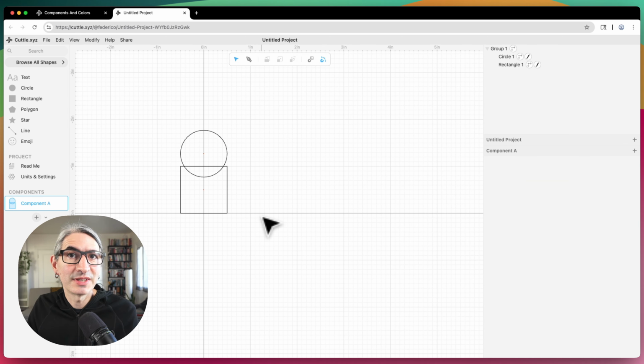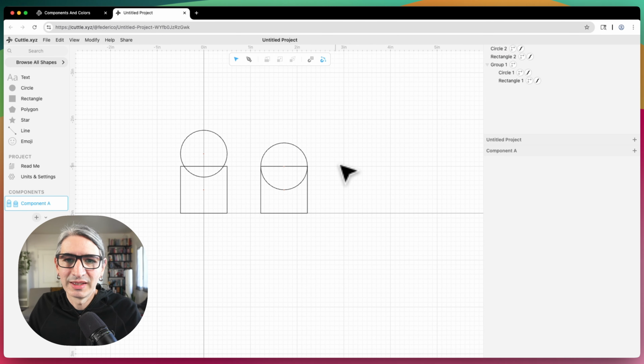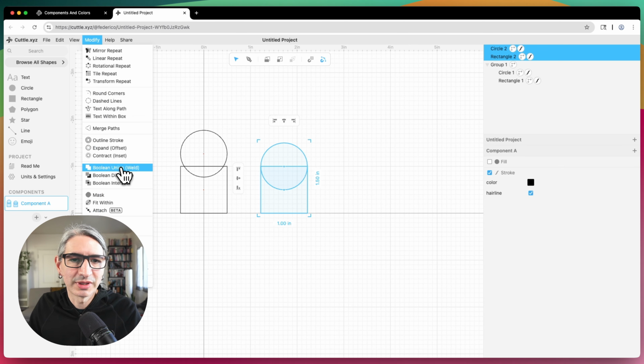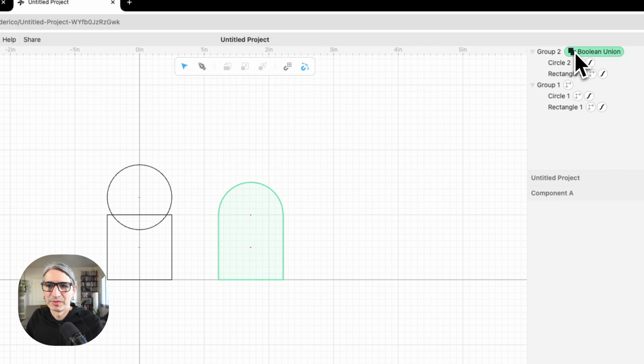The behavior is very similar to when you apply any other modifier. So for example, if I have a similar shape here with a rectangle and a circle, you'll see that in the inspector, they appear just as two shapes. But if I apply a modifier like the Boolean union, you'll see now that those shapes belong to a group. The modifier creates a group to which the union gets applied.